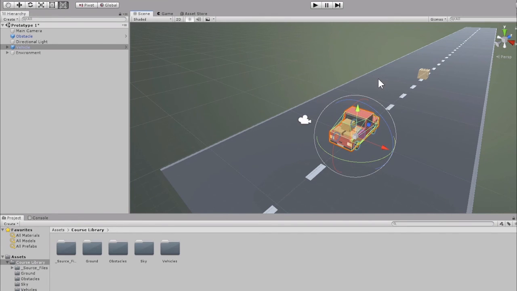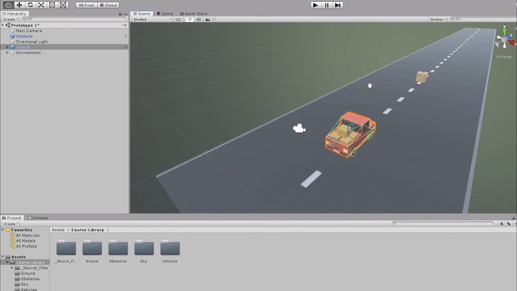A useful little tip to scroll through all of those: if you just press the Q key on your keyboard, it'll select the hand tool. If you press the W key, it'll select the move tool. If you press the E key, that's our rotate. If we use the R key, that's our scale. If we press the T key, that's our rect tool. And if we press the Y key, that's all of our tools together for our 3D space.